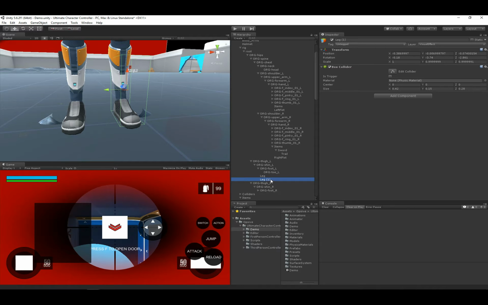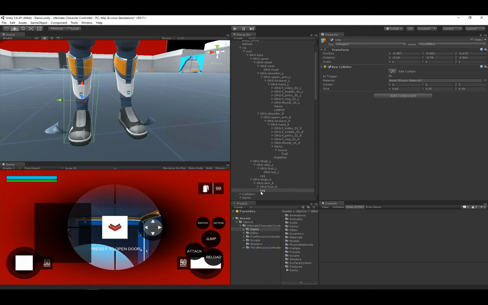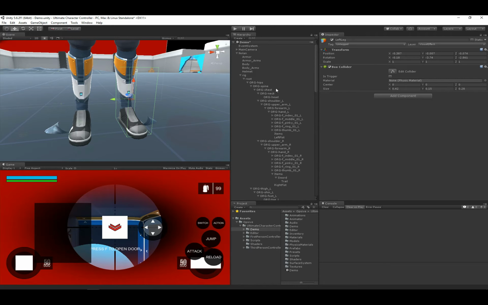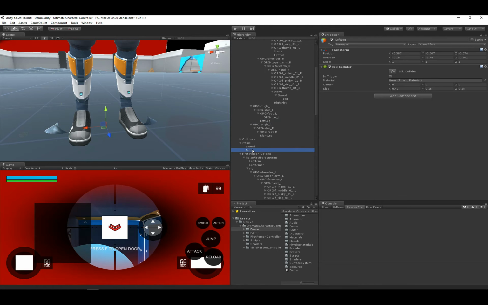Let's go ahead and duplicate that and put it under the shin on the right leg. And let's see if we paste the same values, if it will look good. Yeah, all right, cool. Let's rename this to be right leg, and then rename this to be left leg. And now that we've created the colliders, let's go ahead and assign it within the body item.